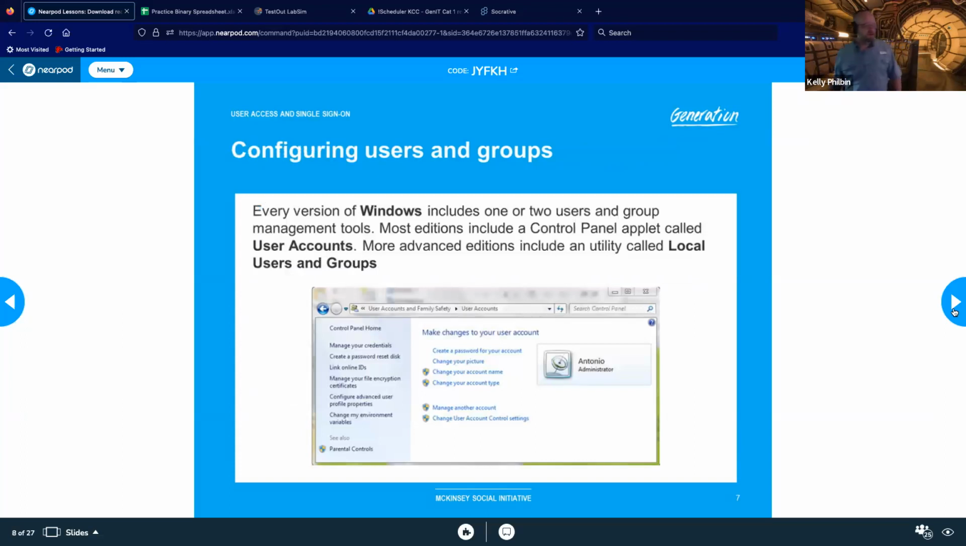All right, configure your users and groups. So every version of Windows has a group management tool. Most of them included, they're set in the Control Panel, and the applet in there is called User Accounts. You can get to the settings: what access, what level of permissions do they have, all that kind of fun stuff. Can they access the Control Panel themselves? We can set up group policies.